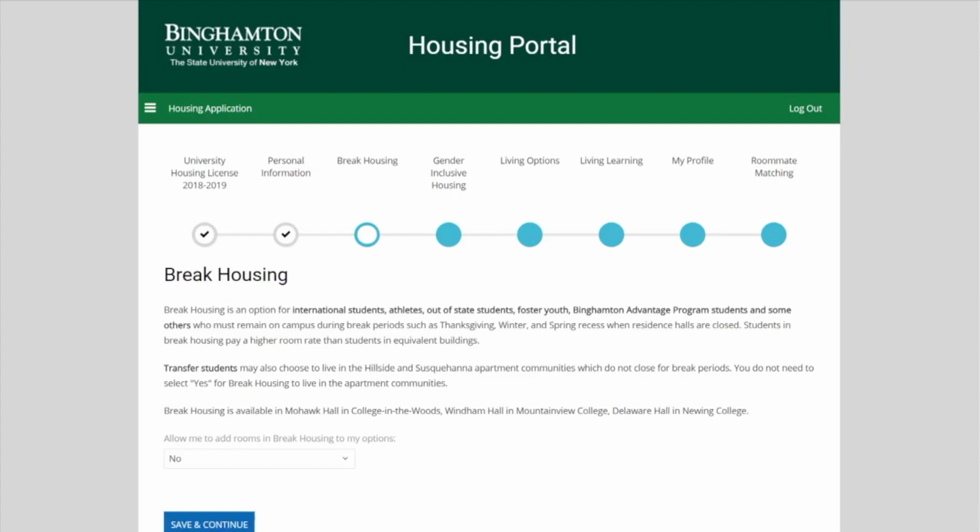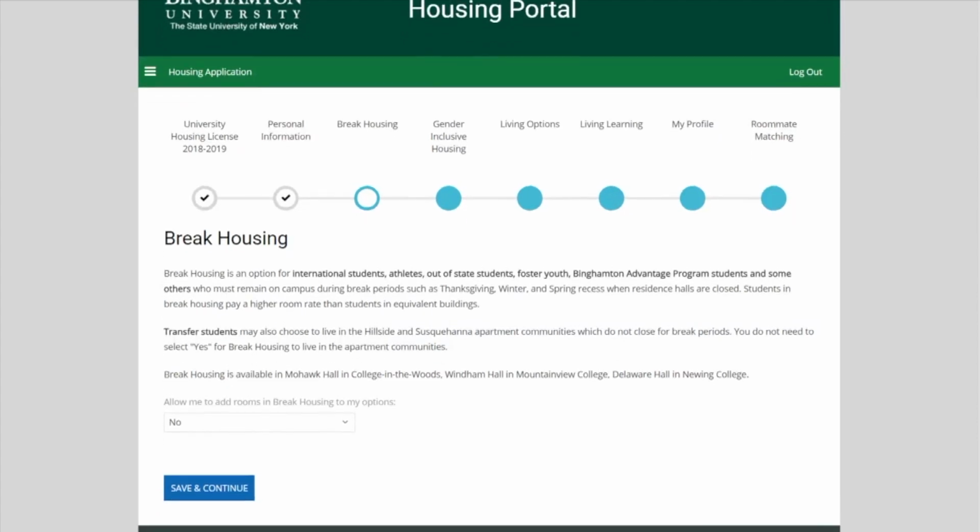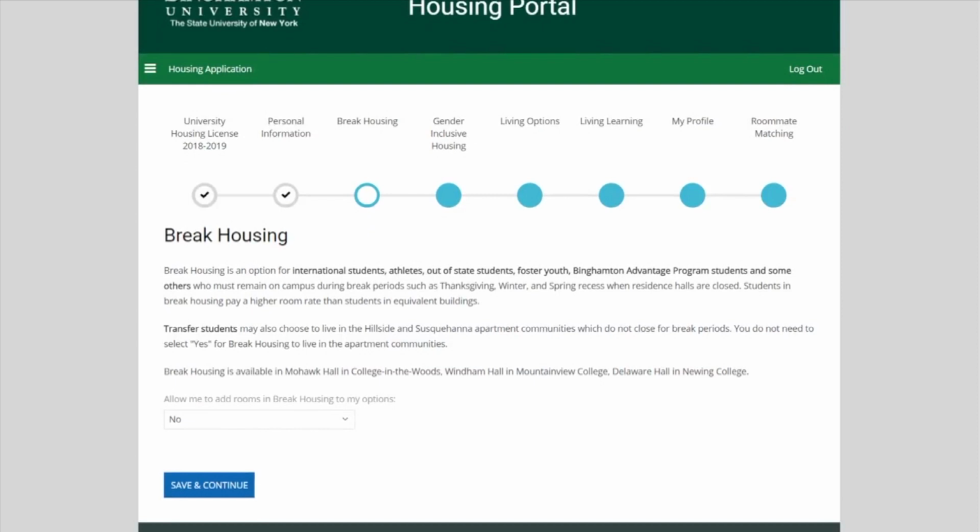Break housing is provided in the 3 residence halls on campus that remain open during recess periods when the other halls close. If you're an international student, an athlete from out of state, foster youth, or a Binghamton Advantage Program student and need to stay on campus during recesses, this should be of particular interest to you. The room rate is higher for these rooms, but if your home is far away, it's probably a less expensive option than airfare or a hotel stay. The Hillside and Susquehanna apartment communities for transfer students always remain open during breaks. Choosing break housing as an option will take you to an additional agreement, but for now, we'll say no and Save and Continue.